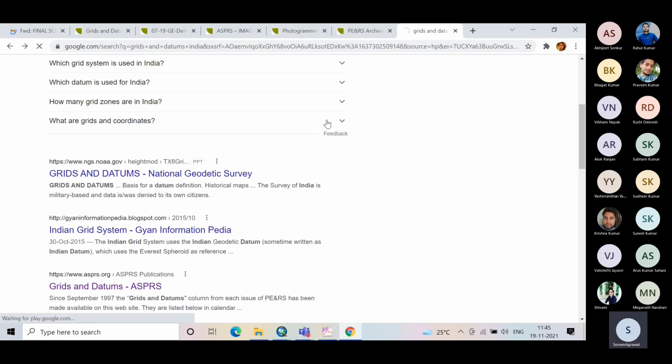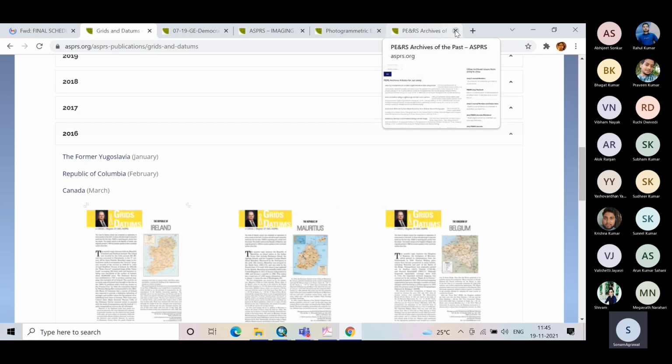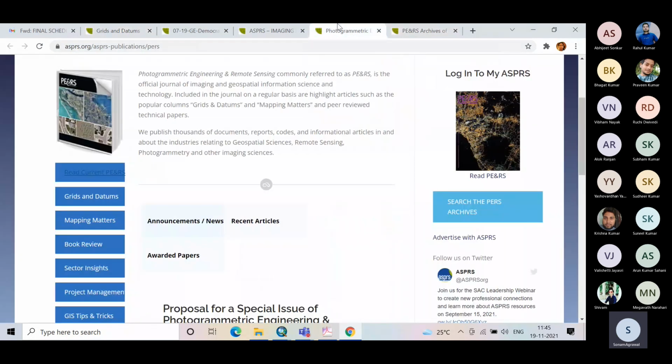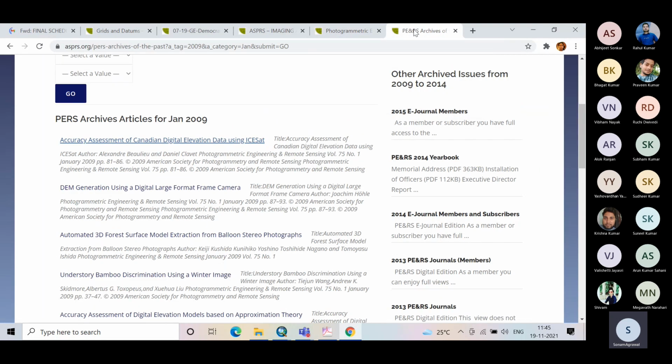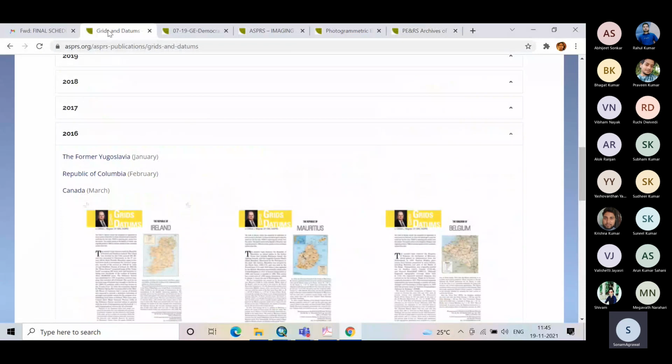Okay, I will share it with you later on. I'm not able to locate that file, but he has also covered India, and it was a very interesting article. They have covered all about the surveying things which are related to India. If you want, you can read that one.